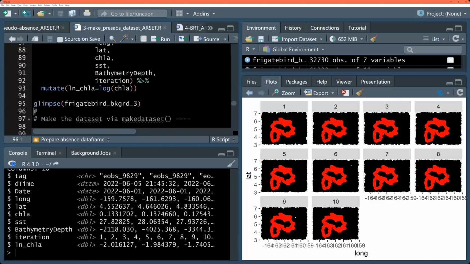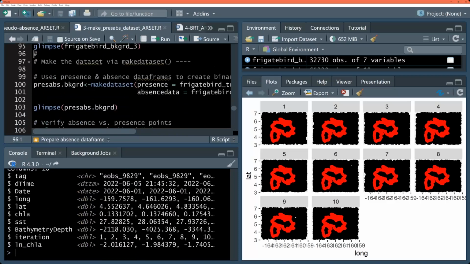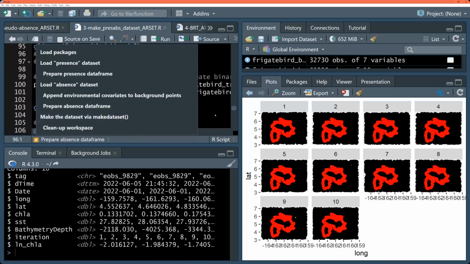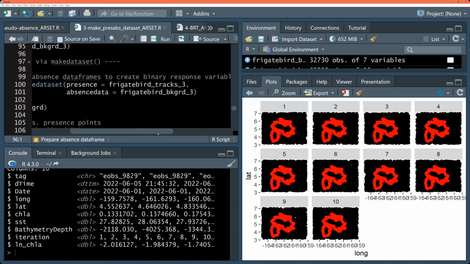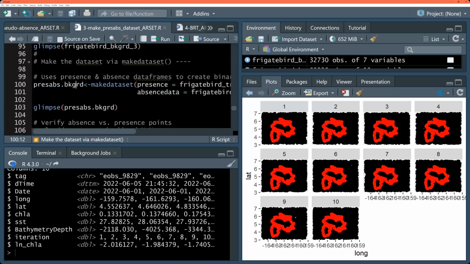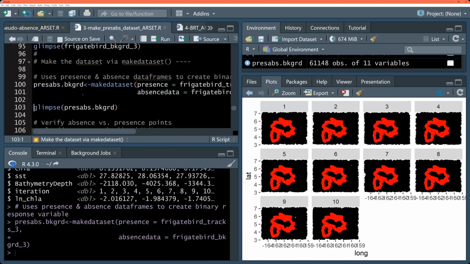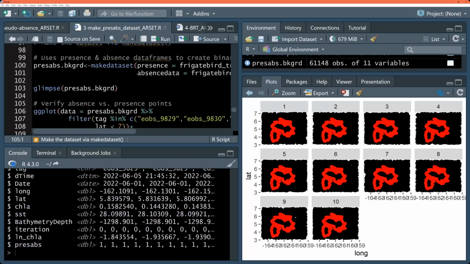And then finally, we're just going to run this really simple function called make data set. You could see that the presence is just the frigate tracks with just the 3 birds, so I called it frigate tracks 3, and then the absence data are those background points, frigate background, and again, just for the 3 birds. So we make that, and it's really quick. And then if we look at it, you can see now it's got this presence absence column, which is either going to be 1s or 0s. Those are ultimately going to be your response variables in the model, which we're going to run next.